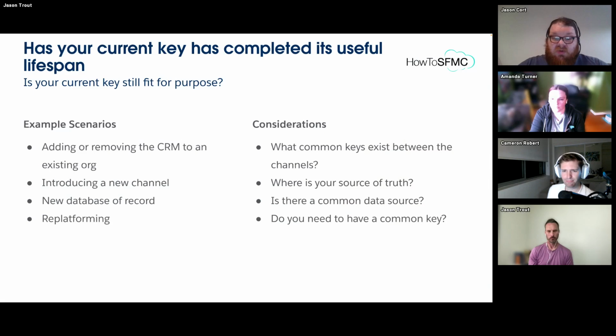So going back to the comments we were saying before around the external IDs, if you have your key coming from an external ID and that database of record changes and that key changes, then you may need to be cognizant of how that will impact you in Marketing Cloud. So if you're introducing a new channel, are there any common keys between the channels? Are there any common keys necessarily in your source of truth or in that common data source? And actually, do you need to have a common key?